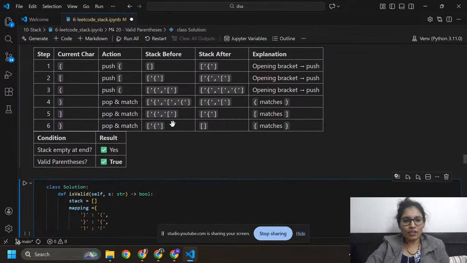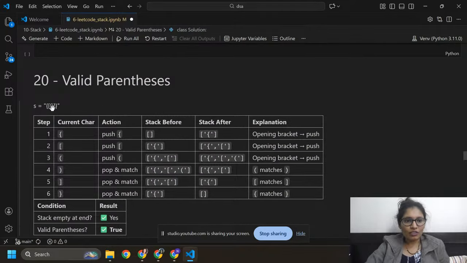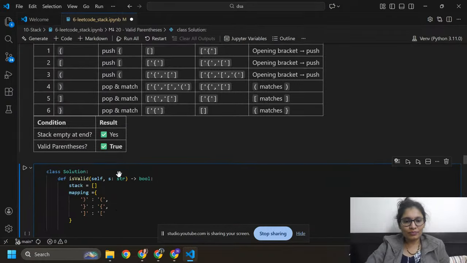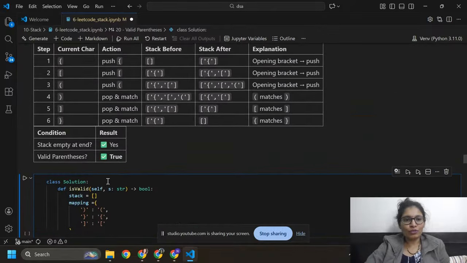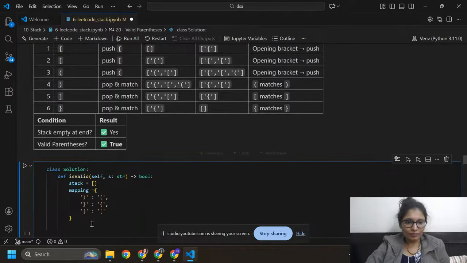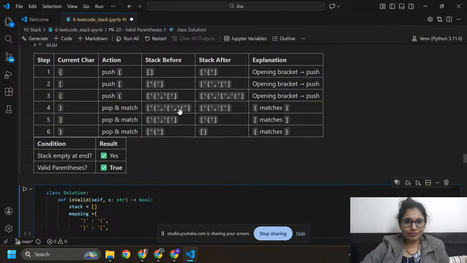Now we are going to take the closing bracket. Here I'm going to check ch in mapping values. So we have the closing bracket in the map, this one. So pop and match. Then I'm going to add this. This will match. So here, pop and match.